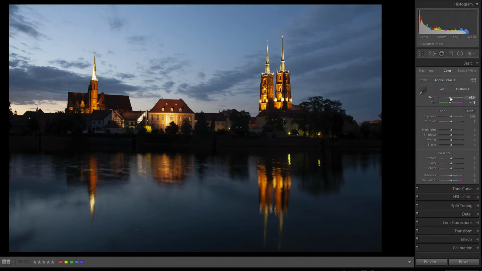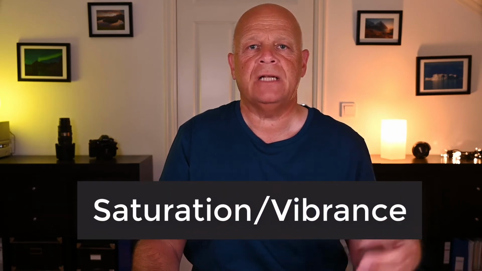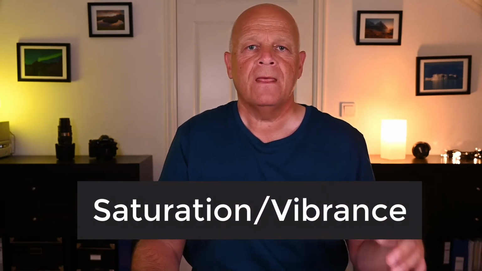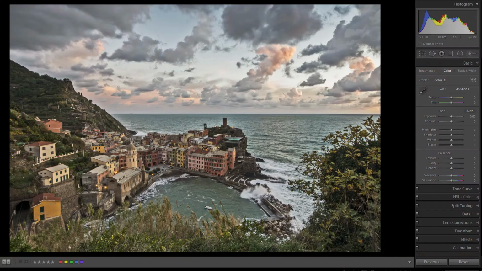That's my favorite tool. The second of the tools are the saturation and vibrance sliders, and most people like bold colors in their images, so the saturation adjustment is probably the most used slider in any editing software. But some photographers are not familiar with the second slider, the vibrance adjustment. So let's look at both of them here in Lightroom. I'll show you a few examples.